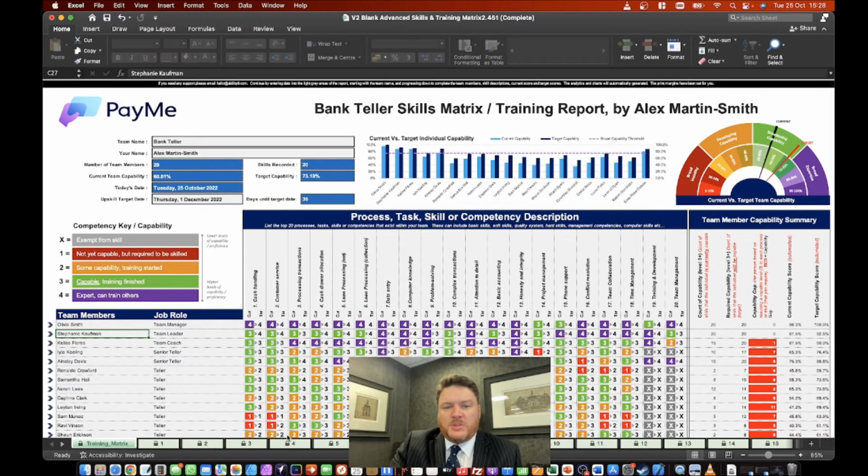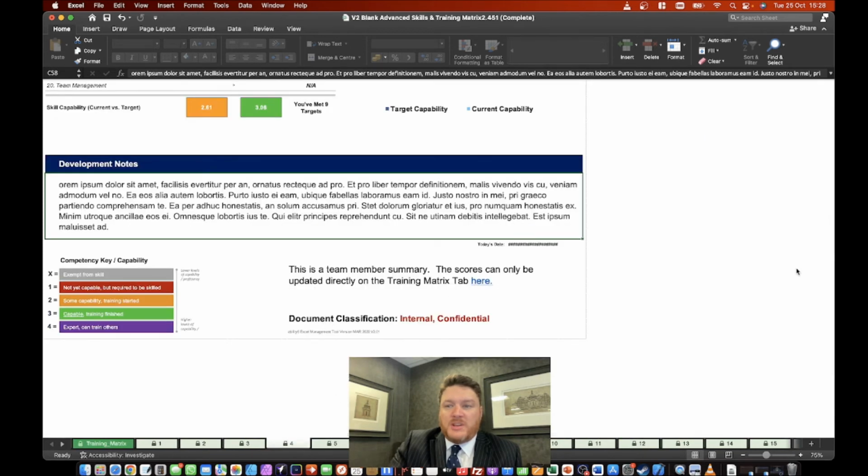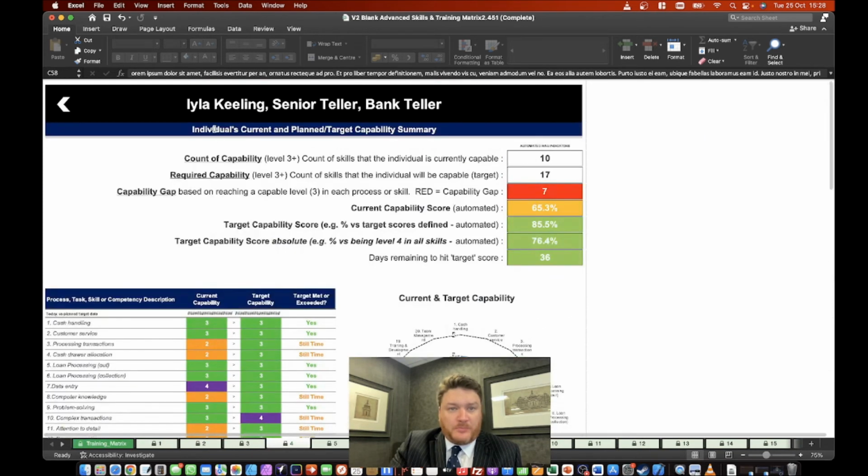But what's now also automated is the individual training plan. So if we go to any of these numbers here, or we click on the link next to each individual's name, what we also see is an individual roadmap summary for each individual. So we can see here the count of capability, so they're capable in 10 of the 20 tasks. They need to be capable in 17 of the 20. The gap, therefore, is 7. Their current capability score is 65.3%. Their target score is 85.5.